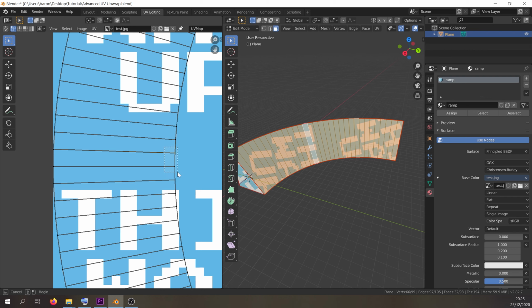And then do the same for these two, S, X, 0. Now they are straight in a line. And for this one as well, S, X, oh no, we need Y for that one, S, Y, 0. And now this UV face here is perfectly rectangular with the right angles.